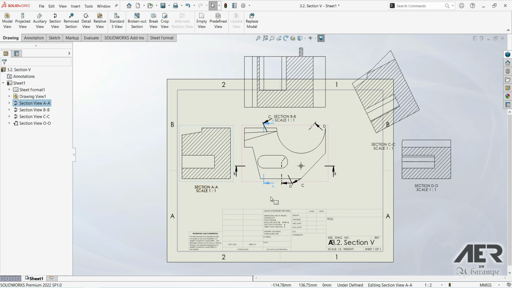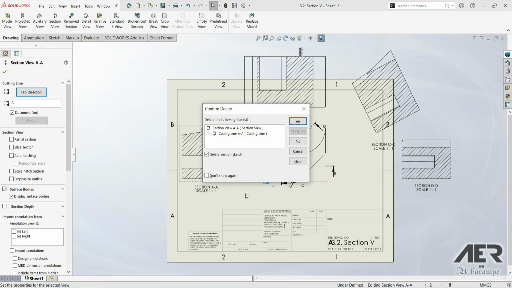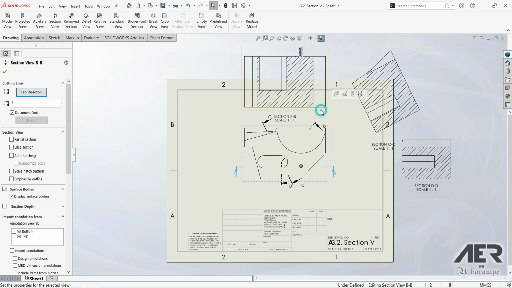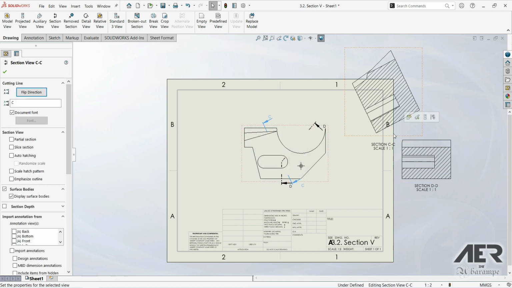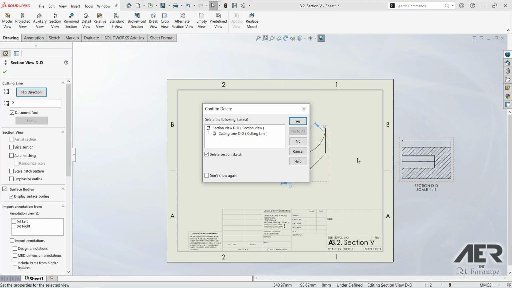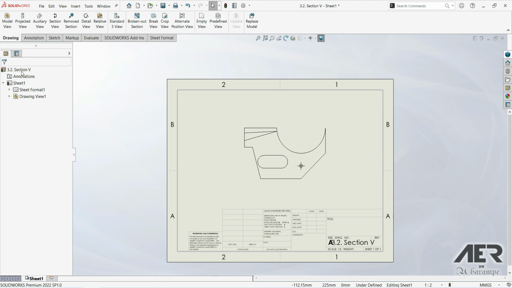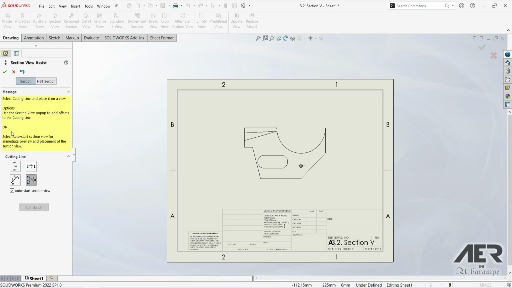So those are all the standard section views that we can create using standard cutting lines, but we can also create our own cutting lines. Before we do so, let's delete our section views here. Just click this and delete. Yes, this one, this one, and this one. So let's go again to section view. And let's choose horizontal. But now we're gonna turn off Auto Start Section View. Let's turn it off and let's go with our line here.